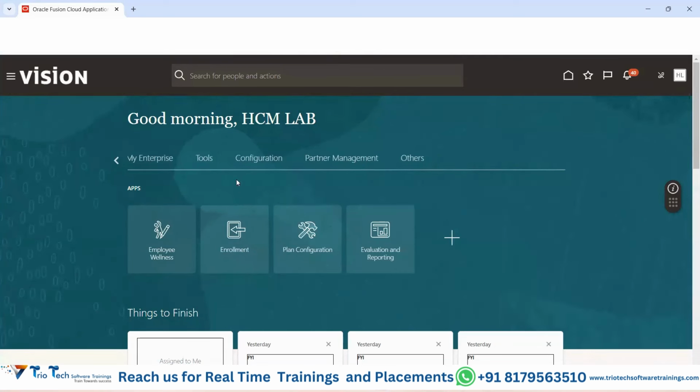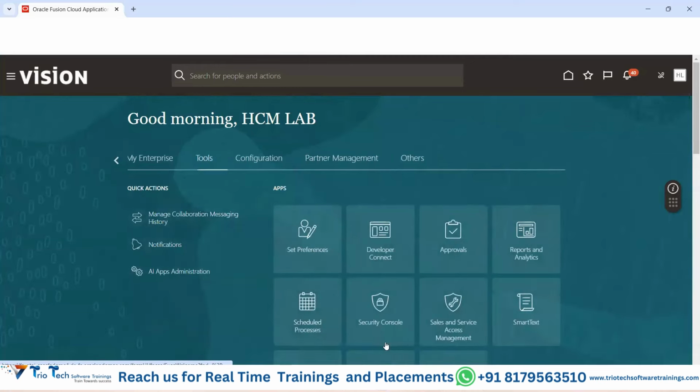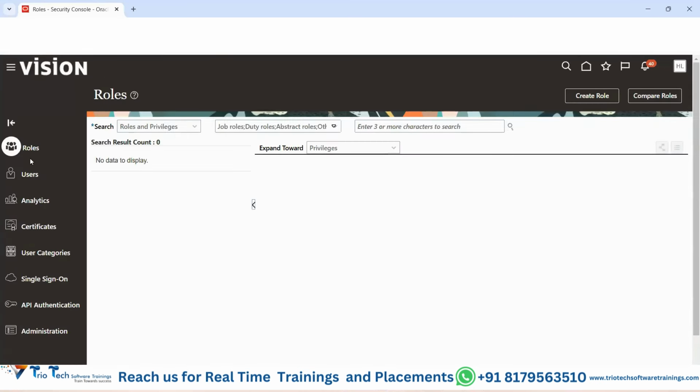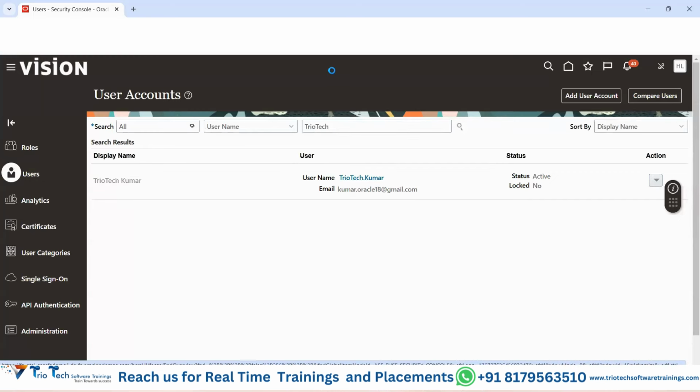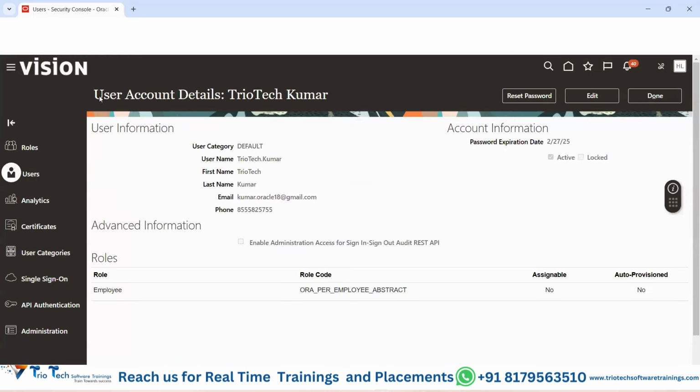So how can you do it? Again, go to tools, come to security console. For creating a new user or making any changes to an existing user, if admins want to do it, they can do it from here only. Go to user accounts, search for the user we created, TrioTech Kumar. Click on the name. You will enter the user account details page. See, user account details, TrioTech Kumar. This is what we created, username and all.